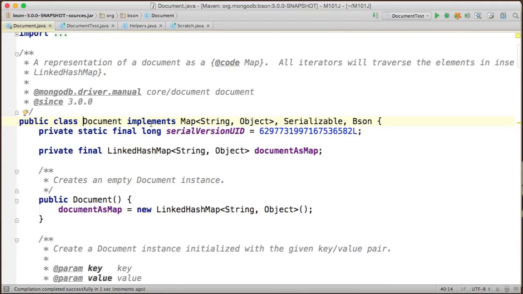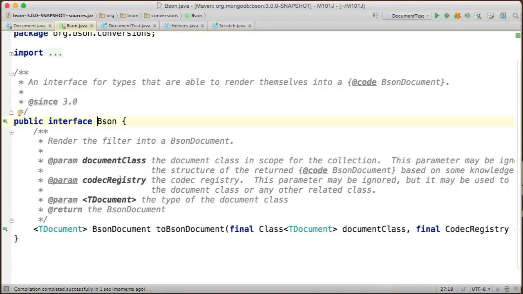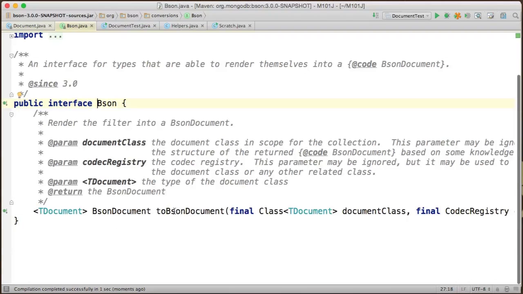You might have noted that not only does Document implement Map of String, Object, it also is Serializable. In addition, it implements an interface called Bson. We're going to see the Bson interface as we move into CRUD operations. Bson is an interface that has a single method called toBsonDocument. I'm not going to go into this method, as it's a bit advanced to create a class that implements the Bson interface. But you'll notice that it has a method that returns a BsonDocument.